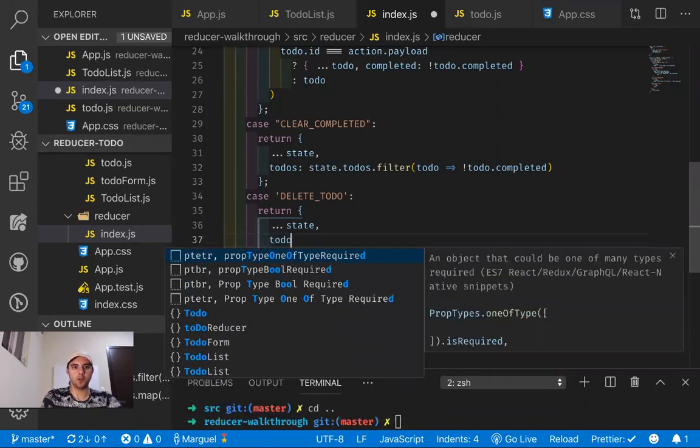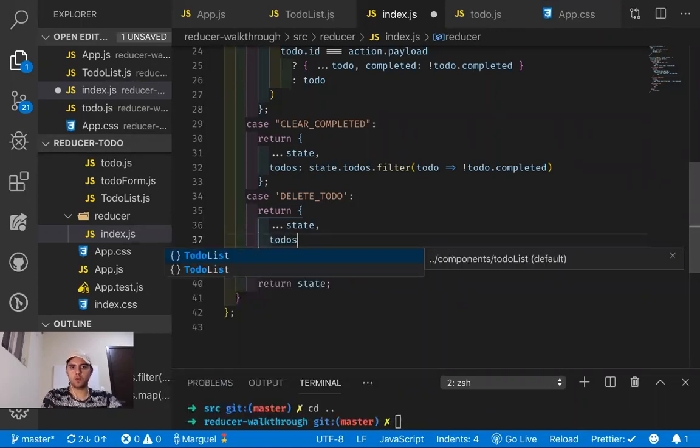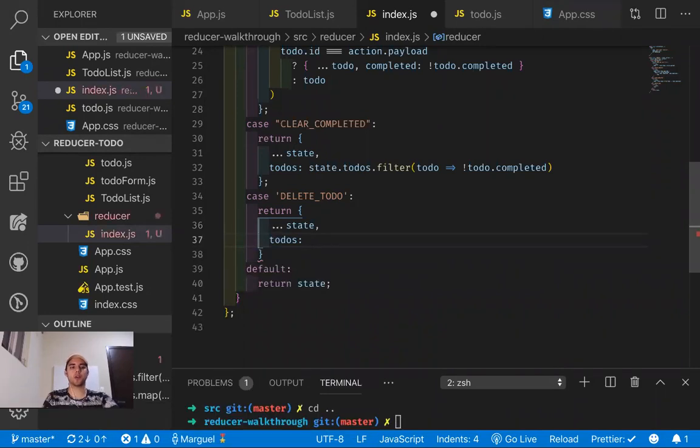And then say todos, we're going to use a filter, and now we're going to be sending the ID because we only want to delete the one that has that ID.